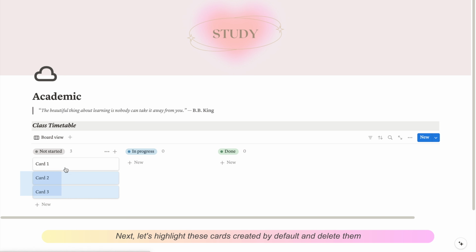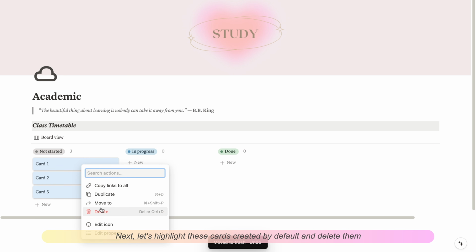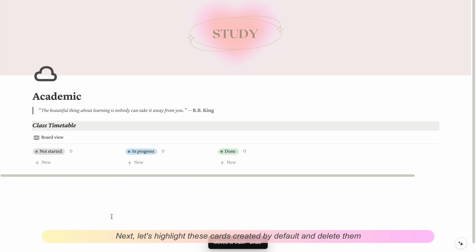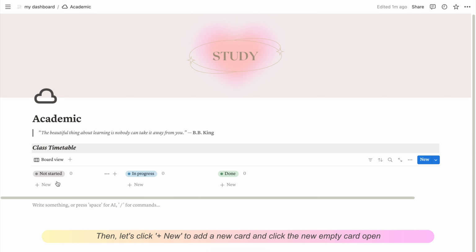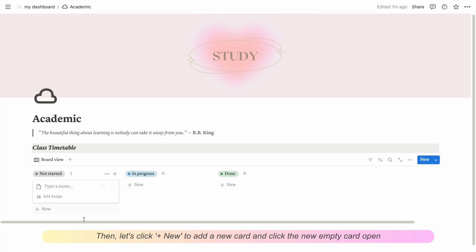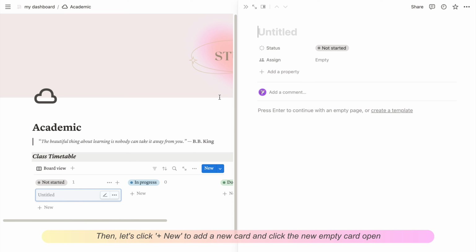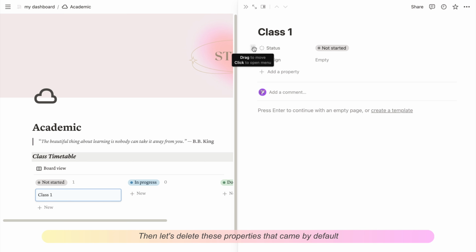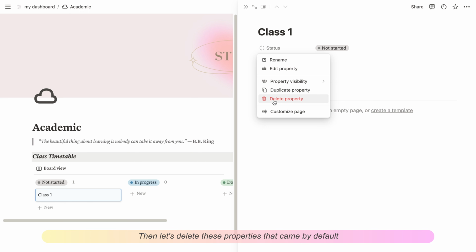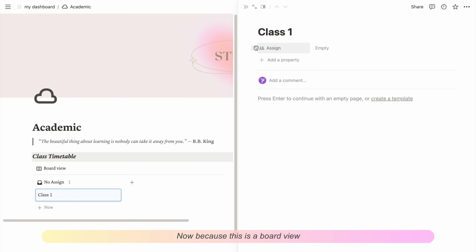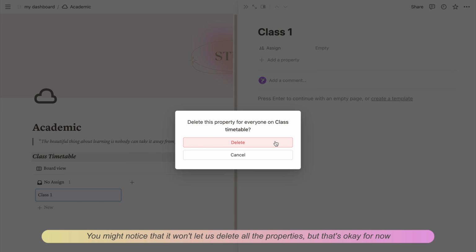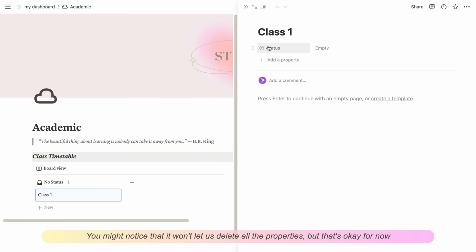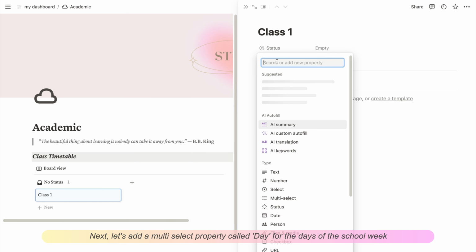Next, let's highlight these cards created by default and delete them. Then let's click New to add a new card and then click the empty card open. This will be our first class on our timetable. Then let's delete these properties that came by default. Now because this is a board view, you might notice that it won't let us delete all the properties, but that's okay for now. Next, let's add a multi-select property called Day for days of the school week.